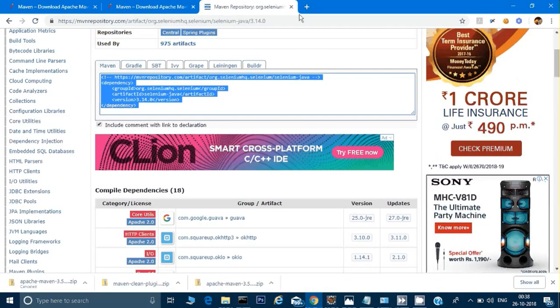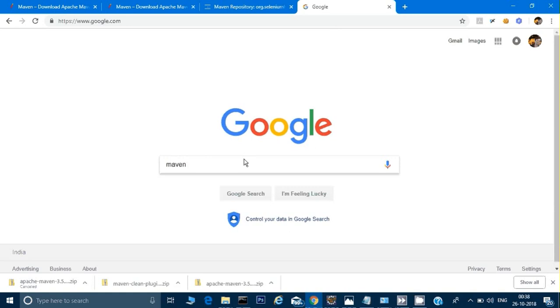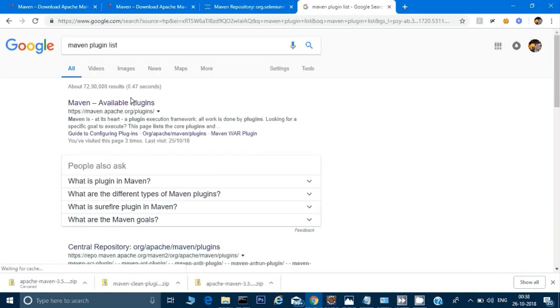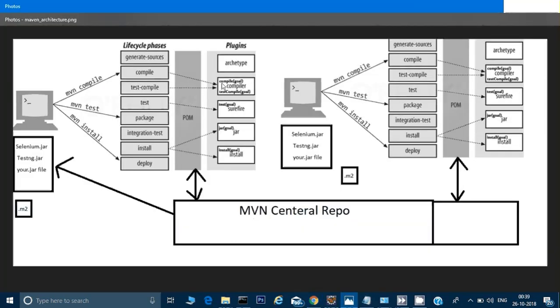If you go on Google and type Maven plugin list, you see all these plugins like clean. Clean is also one kind of plugin which cleans your build. This is already provided internally by Maven, and we don't have to specifically mention it. But in case you want to do some customization or change some configuration, then you need to give this clean plugin, compiler, failsafe, install. These are all the plugins which help you go through the different life cycle phases of Maven. So these plugins will help me go through this life cycle.